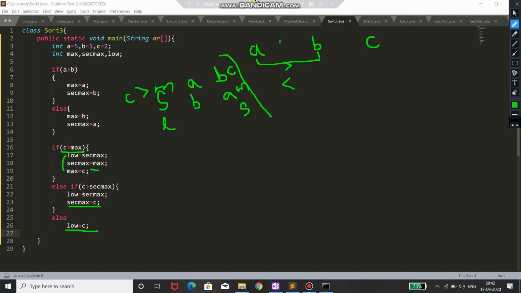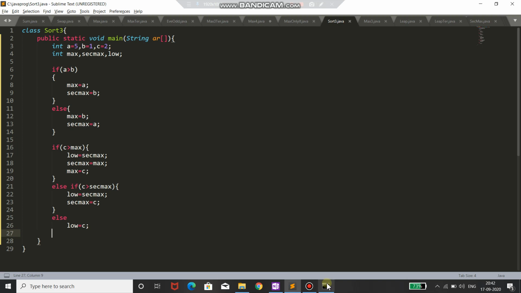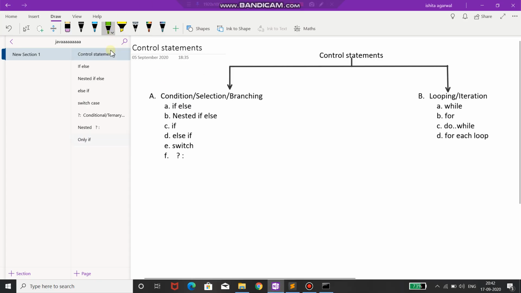So that's it for this video. In the next video we'll study our next control statements, that is looping and iteration. As you can see here in control statements, we first have the conditional statements, and the second thing is looping and iteration. We'll study the syntax of the while loop, our first loop, in the next class. Thank you.